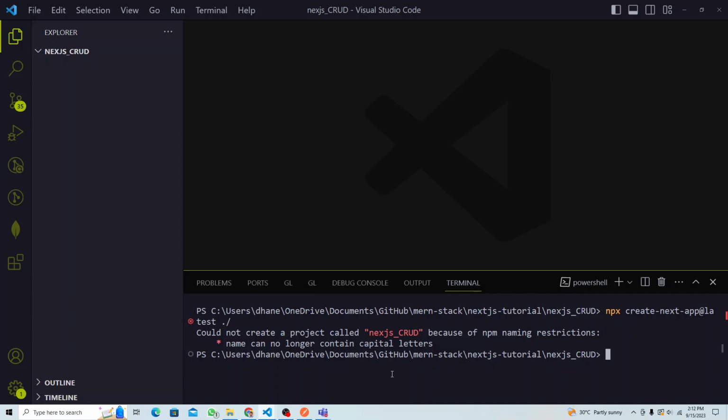What happened? Okay, so because of this folder, something is wrong, right? It can no longer contain a capital letter, right? Okay, so let me change this.